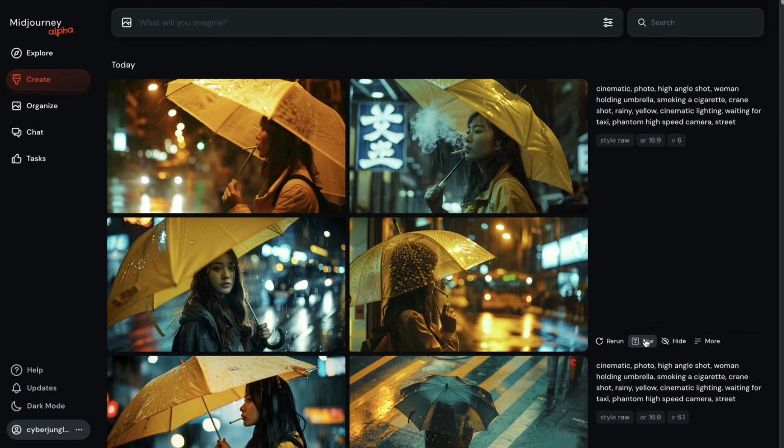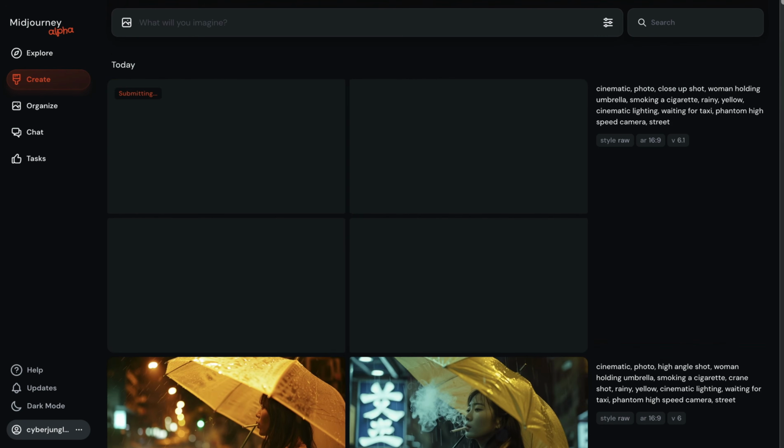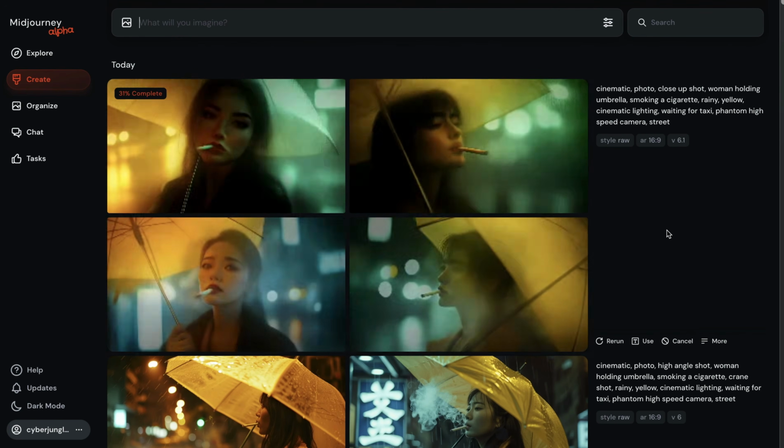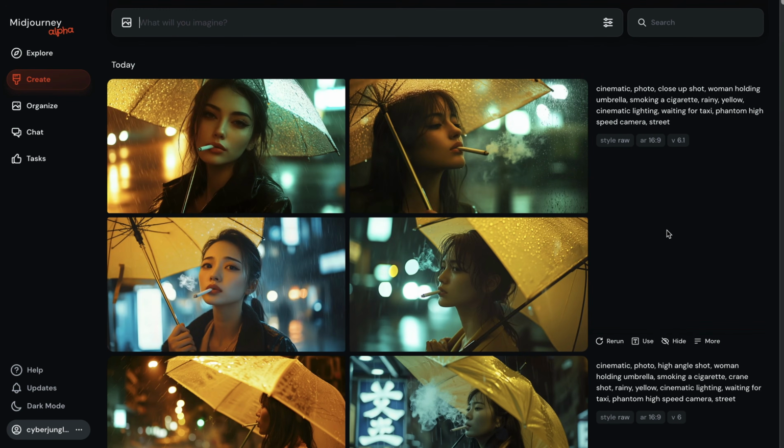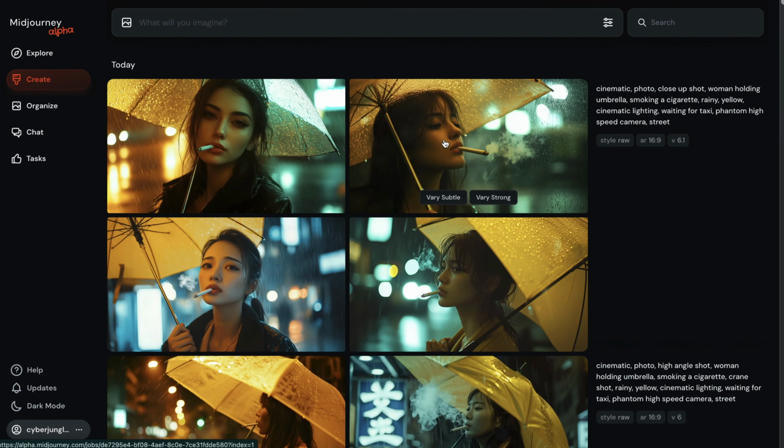But I want to use the same prompt with version 6.1. This time, not a crane shot or high angle shot, but actually a close-up shot. My purpose with this is I would like to see the accuracy of fingers holding the umbrella and cigarettes. So I want to see all these details. All right, we have version 6.1. Good job here, though we don't see the hand holding the umbrella.